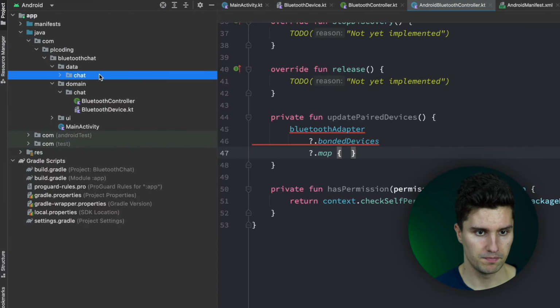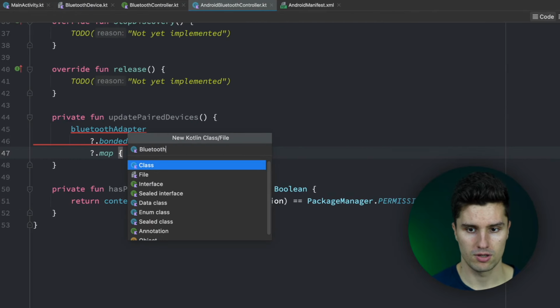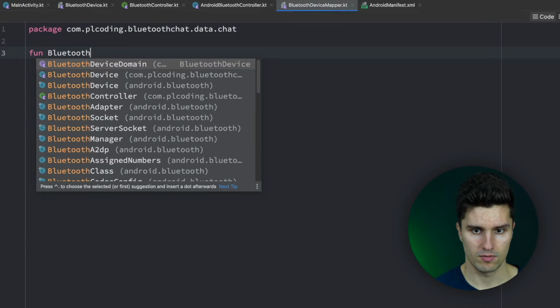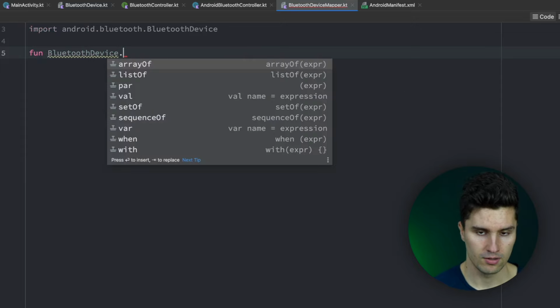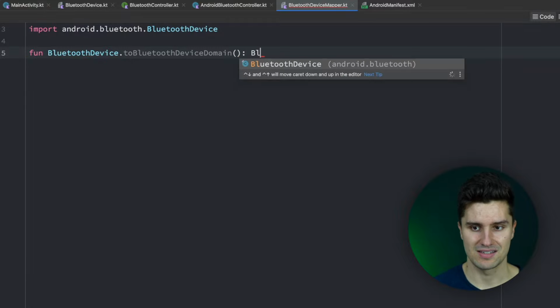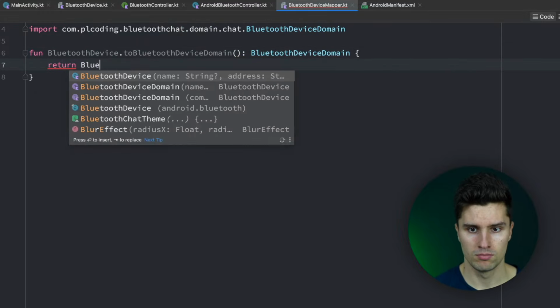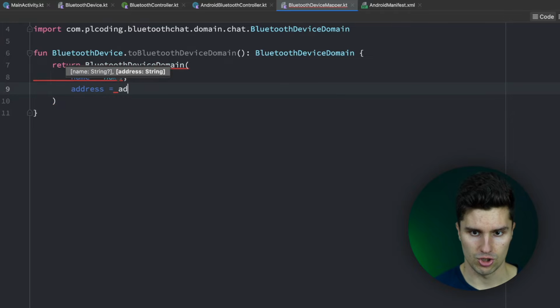For that, let's create a mapper in our data package, called BluetoothDeviceMapper. In here, we just create a function toBluetoothDeviceDomain, called on the Android BluetoothDevice class. We extend this to BluetoothDeviceDomain. Since in this file we need to deal with both our Bluetooth device classes, let's refer to the domain class instead. We can then simply return that. For the name, I think it's just called name as well, and the address is also just called address.